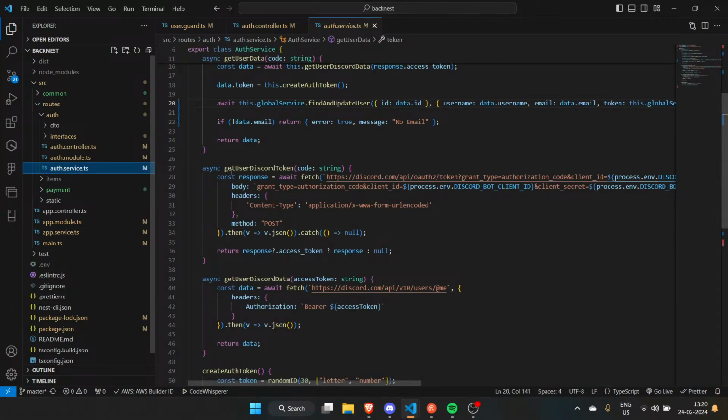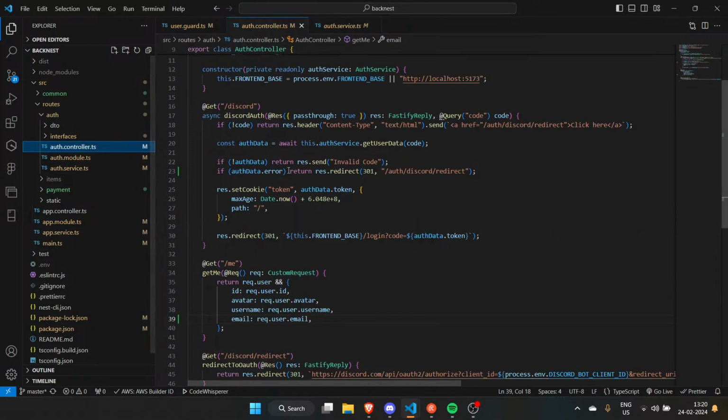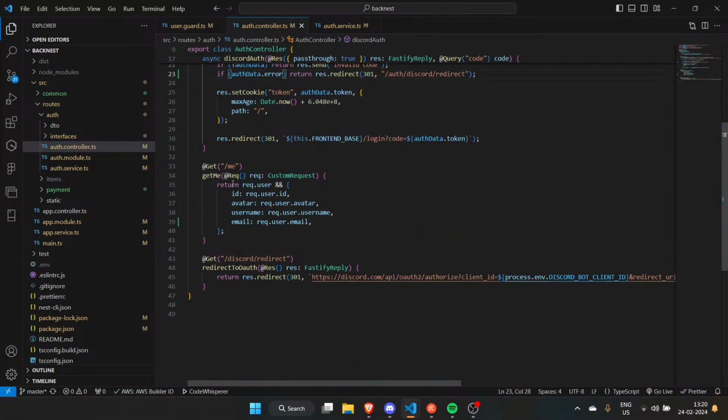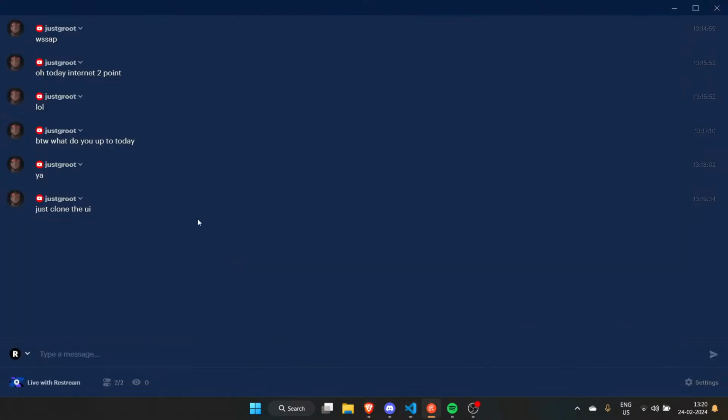Auth slash guilds. That seems nice. So if we go on /me, then we get me. Then I can have a /me/guilds, and then we will get guilds. Get my guilds. Seems like a good idea.